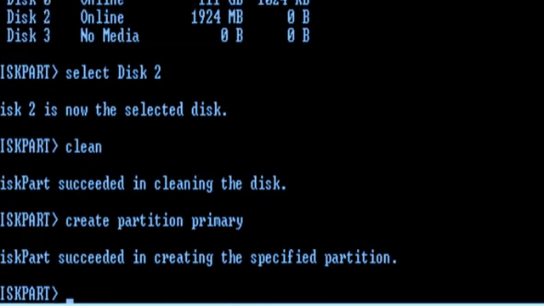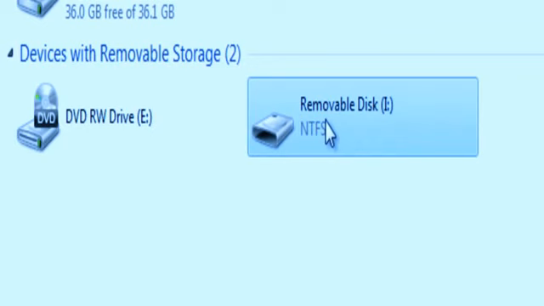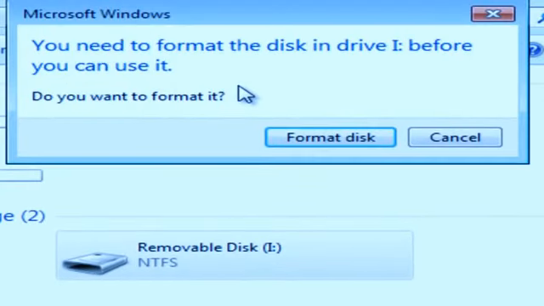Now if I open My Computer and double click the drive, this time it's not telling me to insert a disk, rather it's telling me to format it because it's not formatted yet. So the partition is created but not formatted. This is the difference. When I clean it, there's not even a partition detail. It's as good as there is no drive. After creating a primary partition, the partition exists but it's not formatted yet, right?